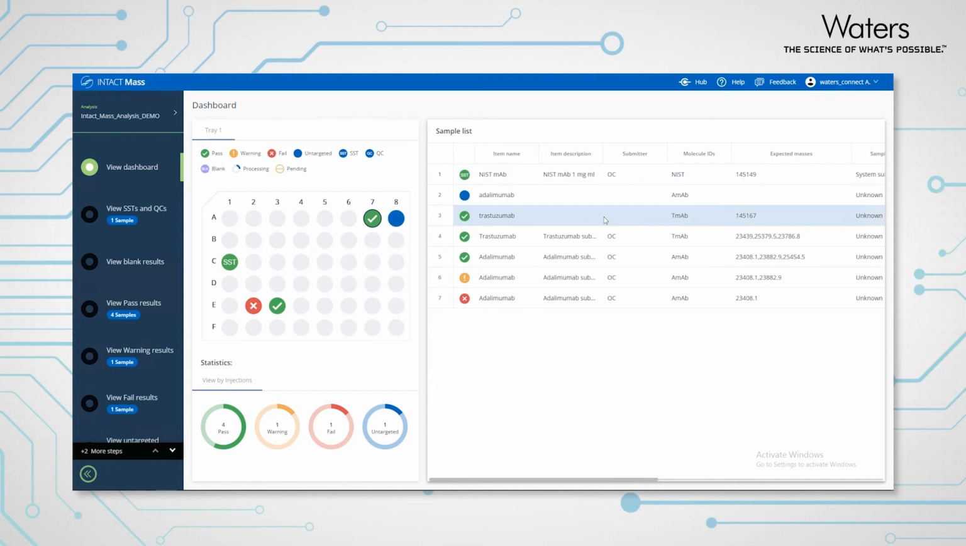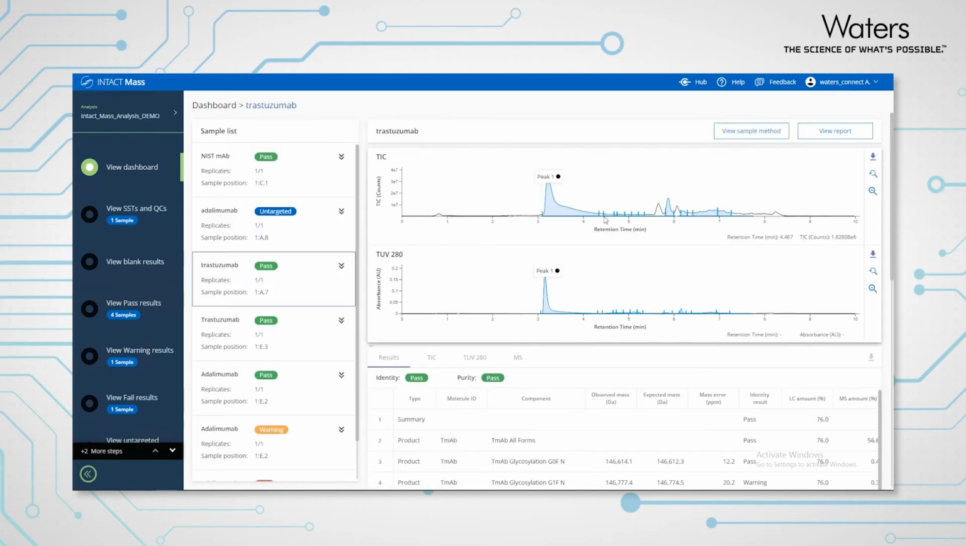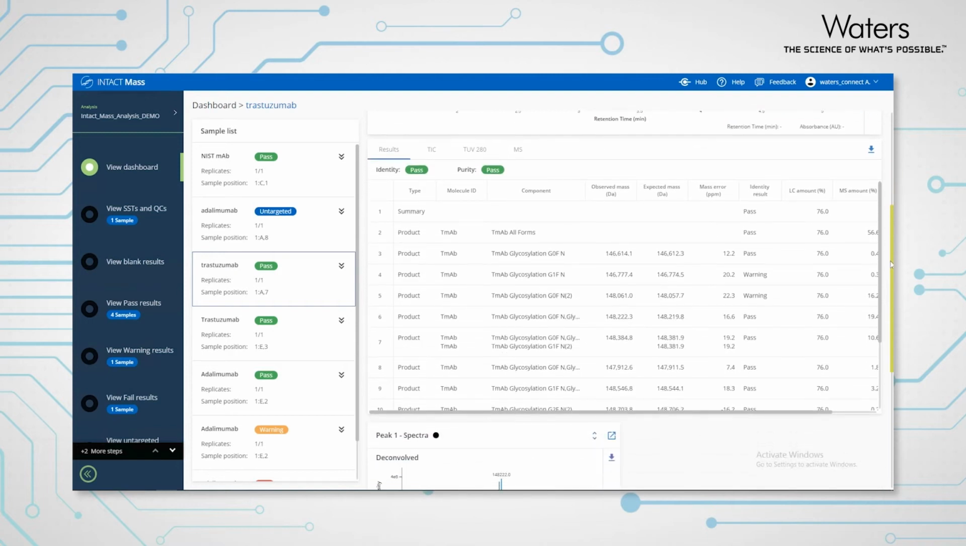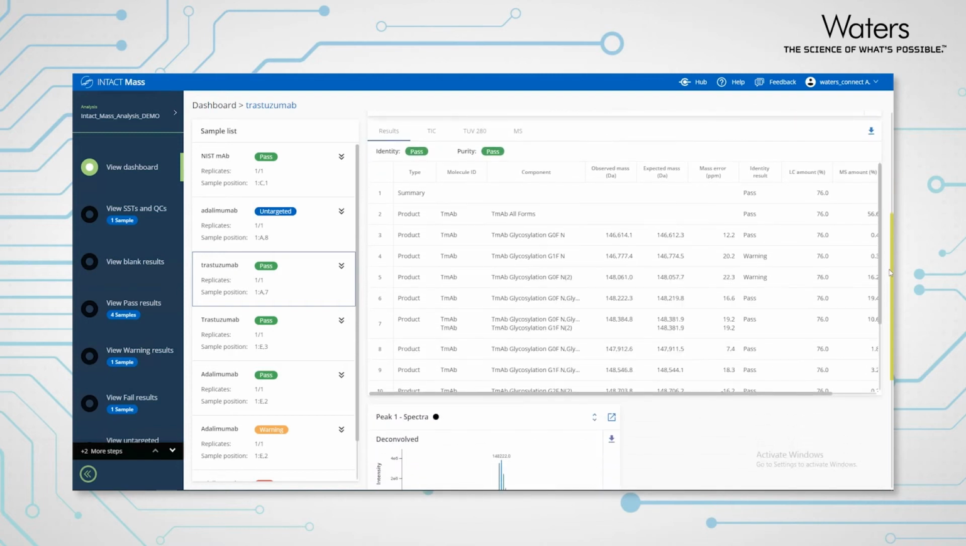So this is one of our targeted injections looking for intact trastuzumab. We can see the TIC and UV traces with the completed automatic peak detection. If we scroll down to look at the results table, we have these little check marks to tell us that the spectral deconvolution has found the mass we specified to within the mass accuracy tolerances we gave in the processing method, and that the automated purity assessment has calculated the purity of this sample at 76%, which also passed our processing method thresholds.